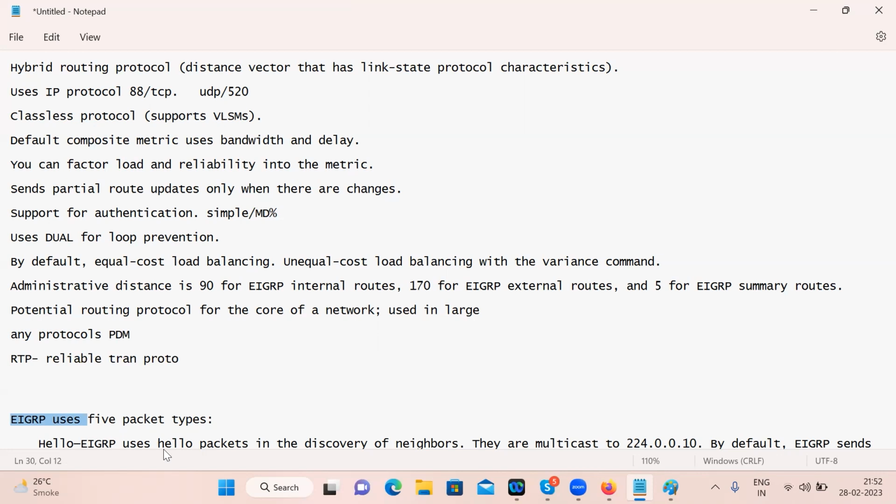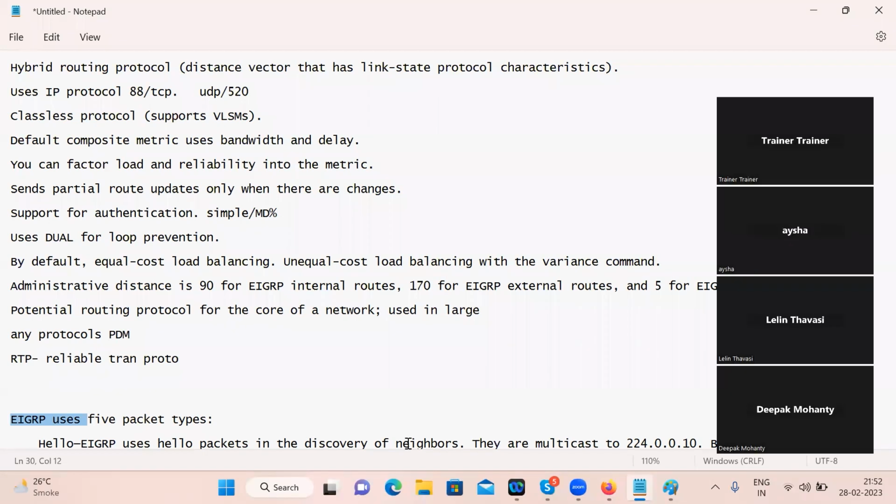I'm just asking the name. I'm not telling you to define it. Okay, so tell me the name at least. At least tell me the name. What are the EIGRP packet types? Nobody.